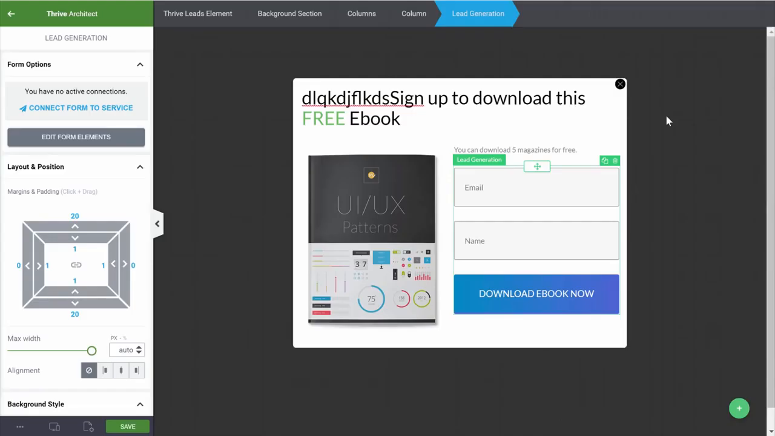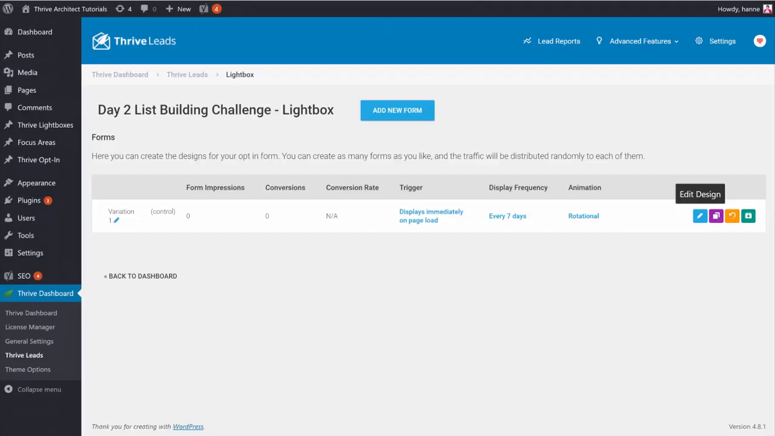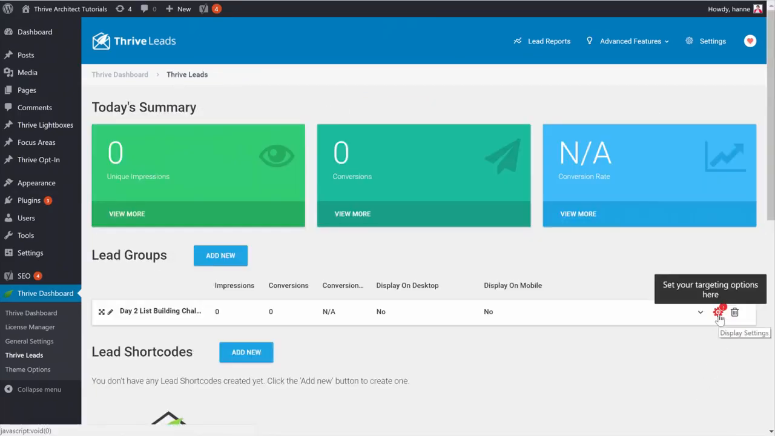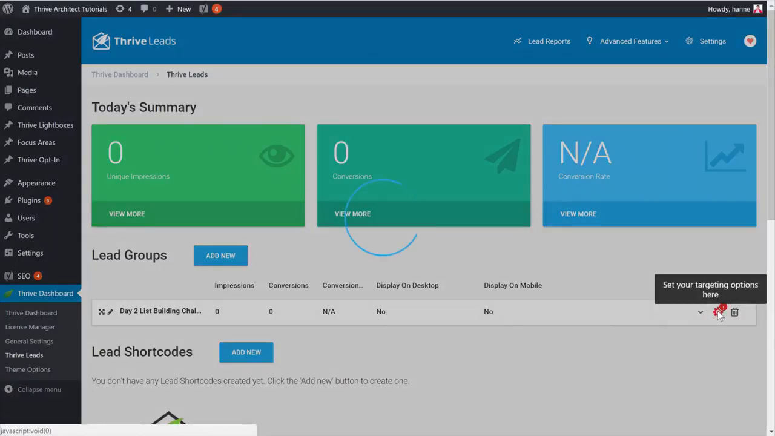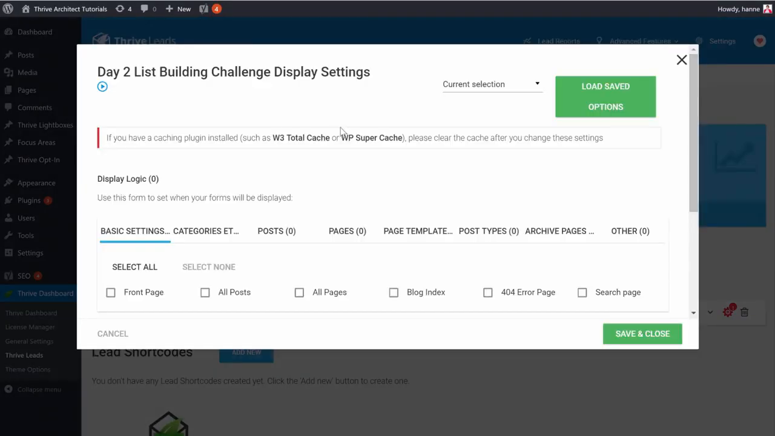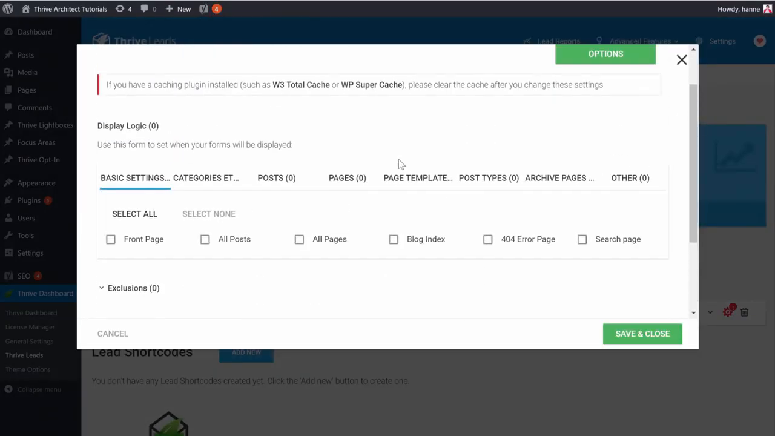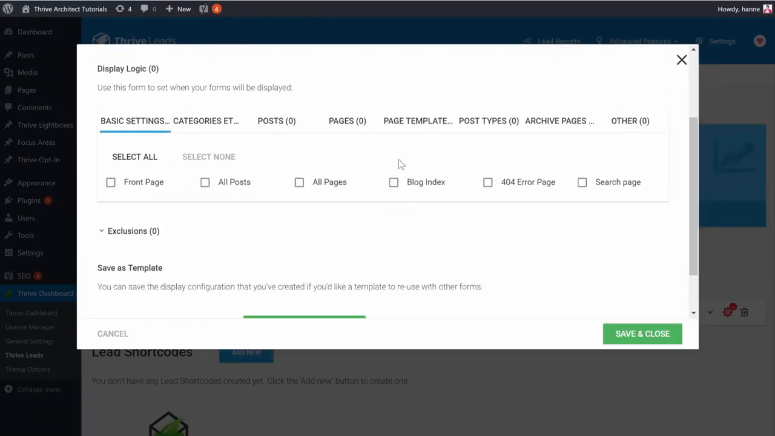Now that you set everything up, there's one last thing that we have to do, and that is decide our targeting options. Let's go back to our Thrive Leads dashboard. And here you can see we still have our red exclamation point, and the opt-in form is not displayed for the moment. So let's go into the settings, the display settings, and you can see that you can pick where you want to show this form.